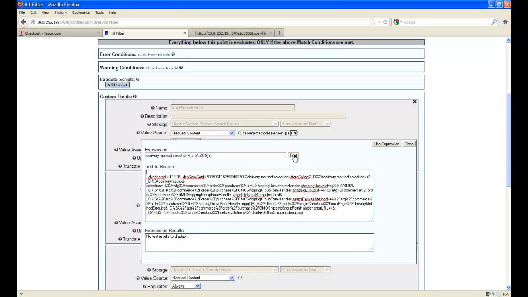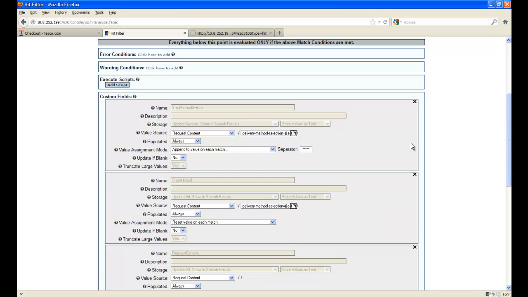I'm going to test this, and you'll see that the test actually parses store collect out of that string, because it looks for delivery method selection here, and it finds store collect. Then we wrap that in parentheses, and it tells you to get out all the alphanumeric characters after that equals, and then it stops at the end because that's not alphanumeric. Okay, so now we're parsing this field, and what we're doing here, the first one I'm doing, is to show you in the session.